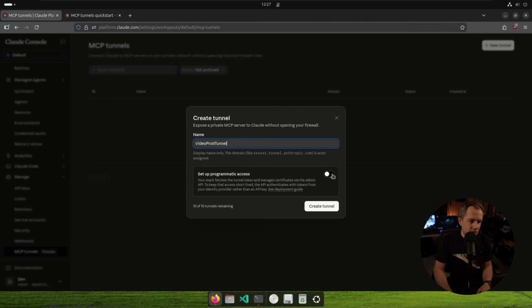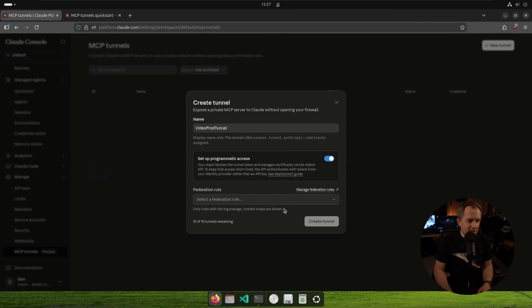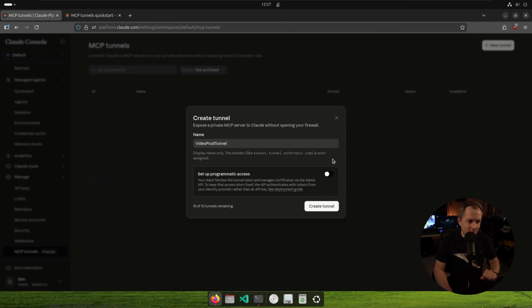and then do the tunnel configuration. So you can do this if you flip the switch, and you can set up the federation rule, the issuer, the service account, and all the bells and whistles that come with that. But again, that's the complexity we're not going to be tackling in this video. We're just going to create the tunnel.